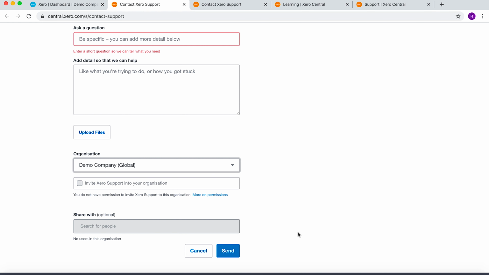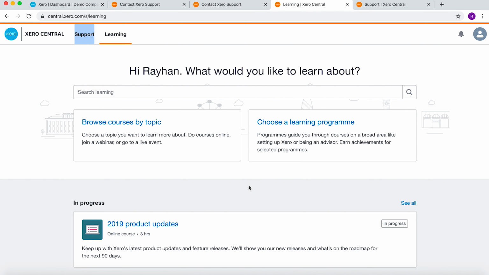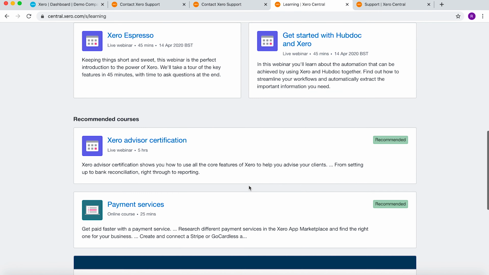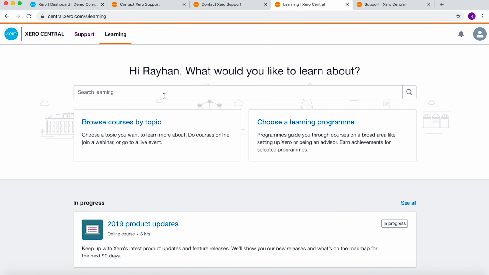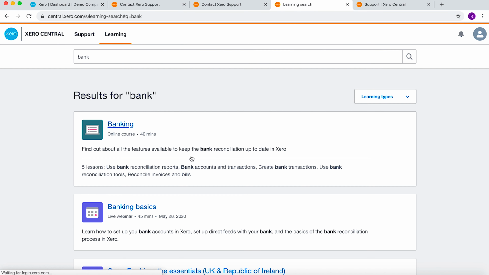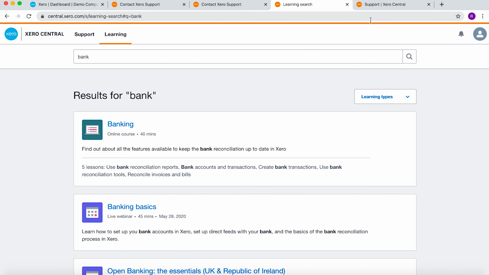Other important resources which you may find helpful are learning. So there's lots of different courses on Xero. These are all free. You can find lots of different things here. So if I type in bank, for example, here you can see all of the different bank topics within Xero.